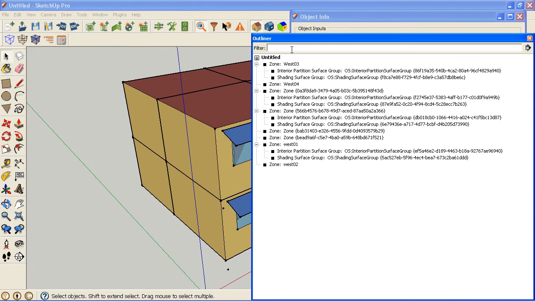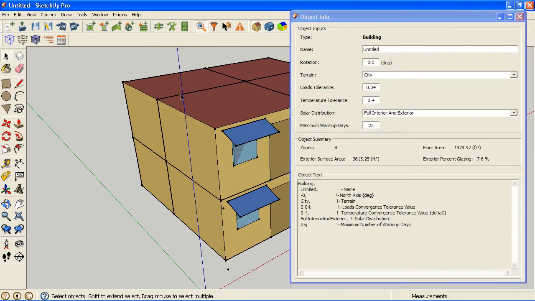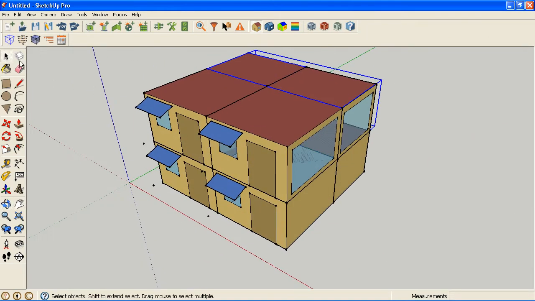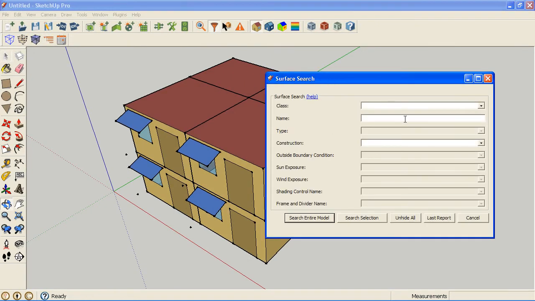And so now if I type in West, it should not be case sensitive. All of my West zones will show up. So that's where naming zones or partition groups becomes really meaningful to do. So what if I want to search for individual surfaces? That's where our surface searching tool comes in handy. So if I click here, I can search by name, but I can also search by class or by type.